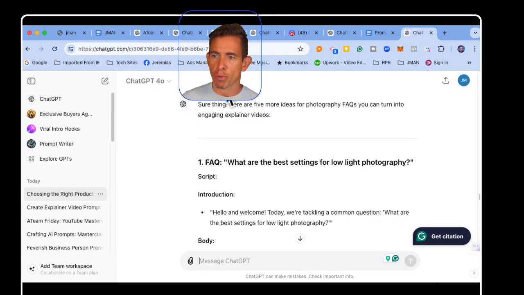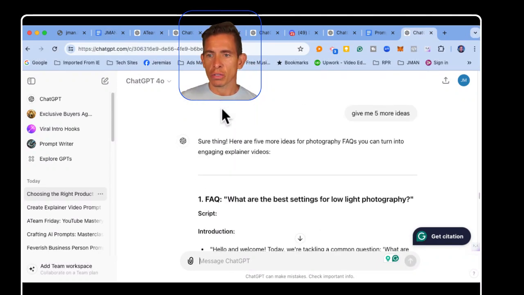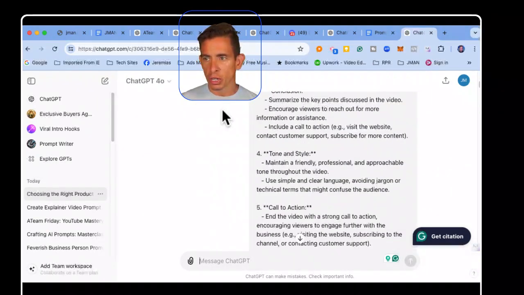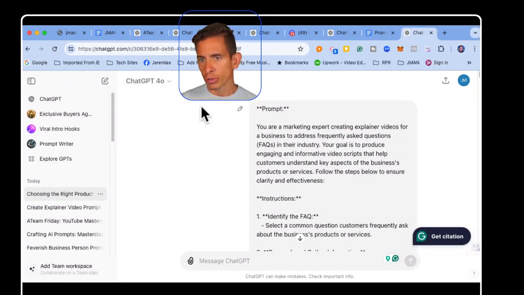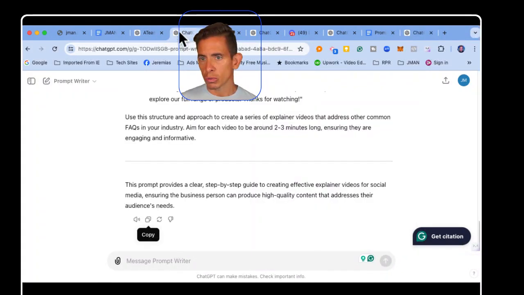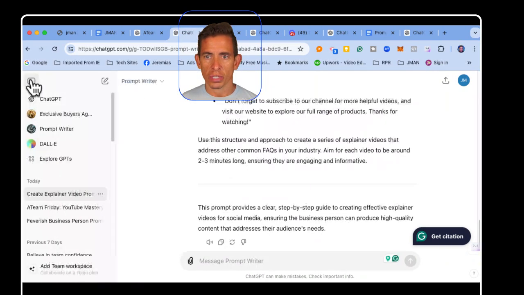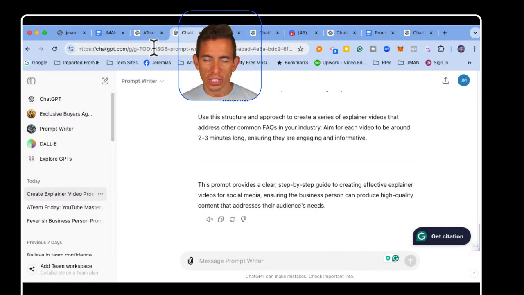All right, perfect. So this is actually a GPT called Prompt Writer. Again, if you don't know how to get to the GPT section of ChatGPT, you go to chatgpt.com/GPTs, or on your left toolbar you hit Explore GPTs and look up Prompt Writer. That's the one you'll find.